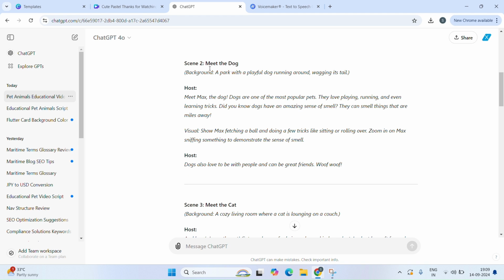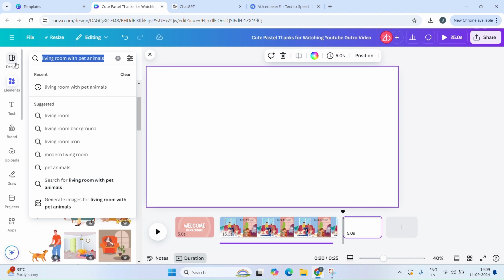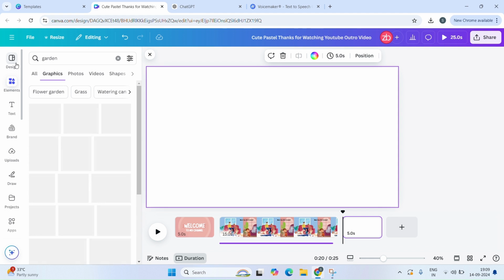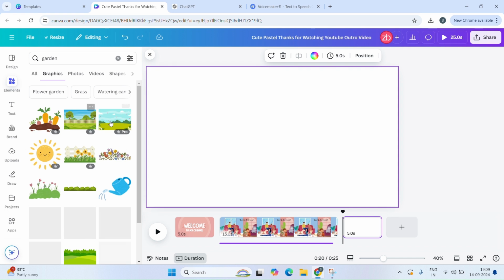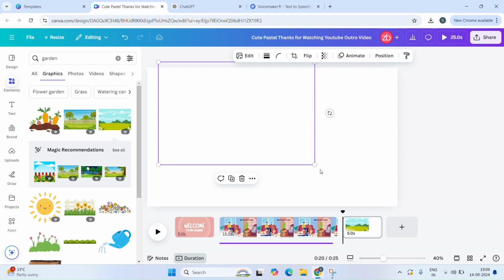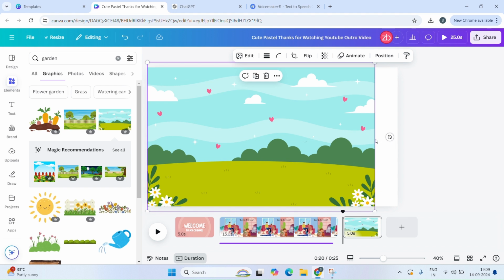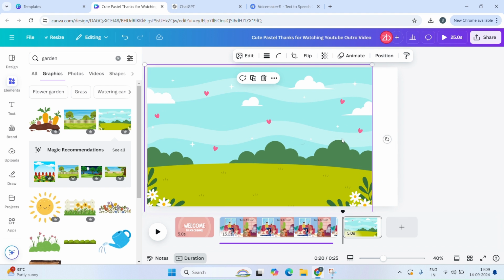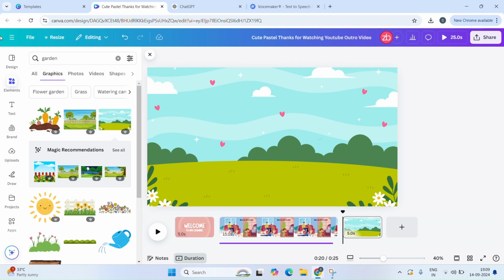The second page will be about the dog. The background will be a park with a playful dog running around wagging its tail. So go to elements again and type garden. You can choose any garden if you want. I'll choose this one. I'll increase the size to my layout. Okay, move it.